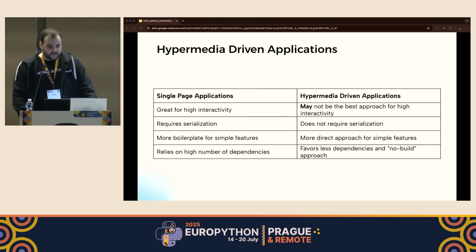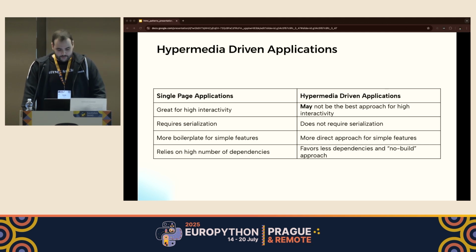At the same time, SPAs are incredible for high interactivity, but require serialization, which in the Django realm means Django REST framework, serializers, etc. You need more boilerplate for simple features. If anyone has ever used React, the useEffect hell, and things like that. But at the same time, React and other frameworks come with a high number of dependencies. While an HDA application usually does not require serialization, you have a direct approach for simple features, and you favor fewer dependencies, and even, for some people, a no-build approach.